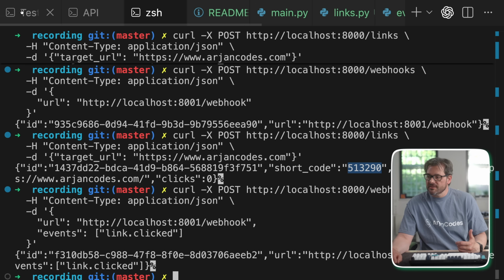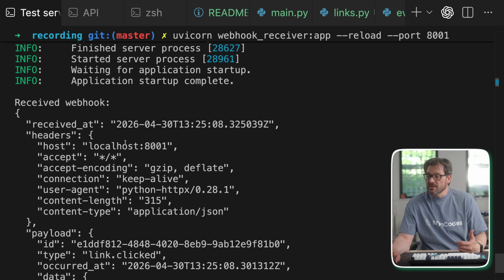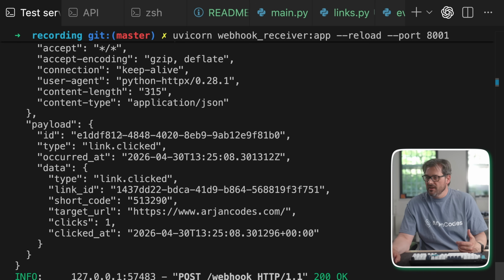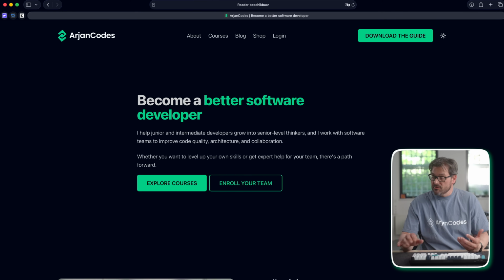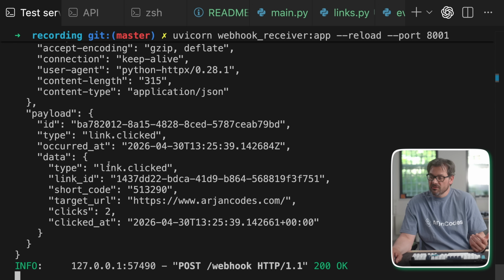If I go back to our test server, we now see that we received again a webhook just like before, and we have the data, which is the event that we created. Let's do this one more time. And again, we've received the webhook again with the second click. In terms of design, this is much better. It looks like a small thing to do, but it does change a lot, because now you can add analytics, logging, fraud detection, background jobs without touching any of the endpoints in the domain. And that's a really useful extension of the API.